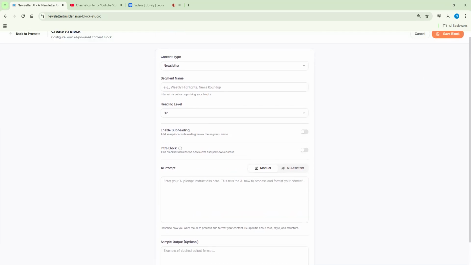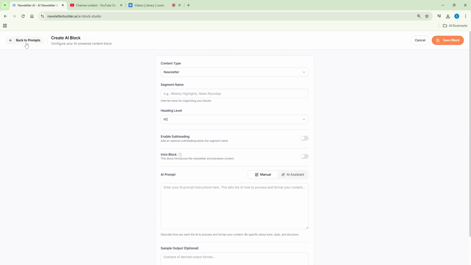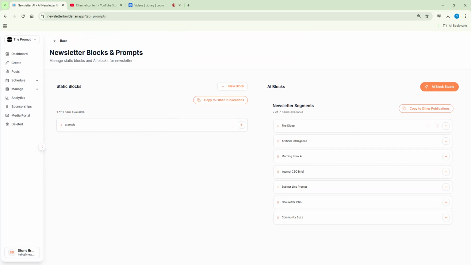This is the exact same interface as in the builder interface where you create your newsletter. And again, you can just create a block here and it will show up in your AI blocks in your content builder. So that is an easy way to just manage everything from the back end. And if you have multiple publications with us, this is awesome because you don't have to create everything from scratch. You can just copy all of them over to your other publication if you are mimicking your brand style and your prompts and everything. So that in a nutshell is how to manage your blocks and prompts in our software.